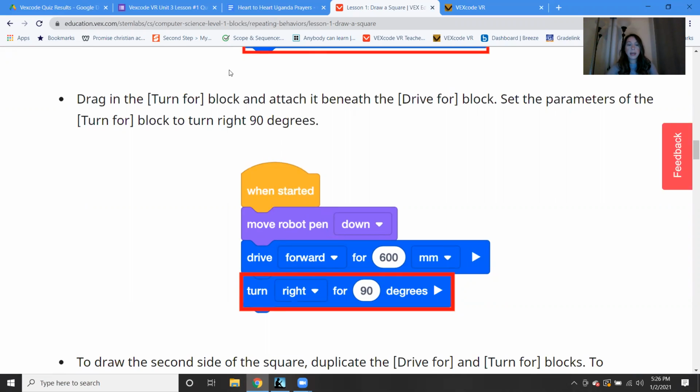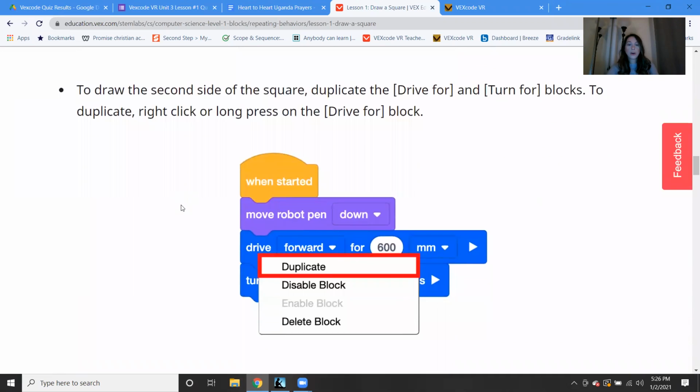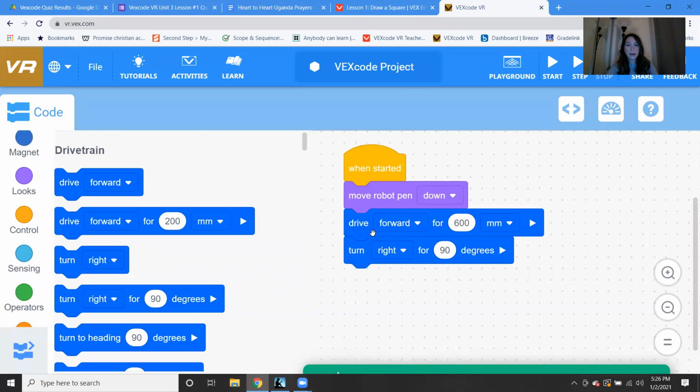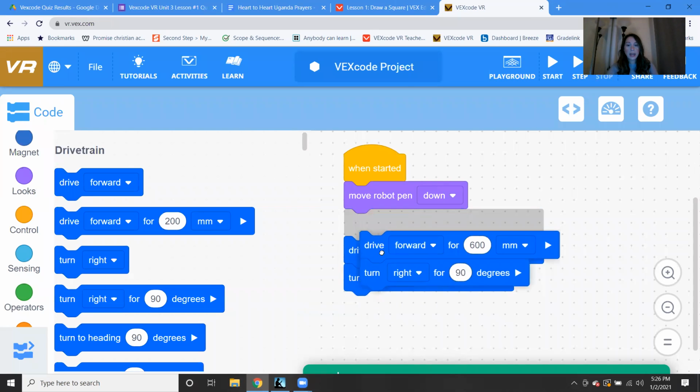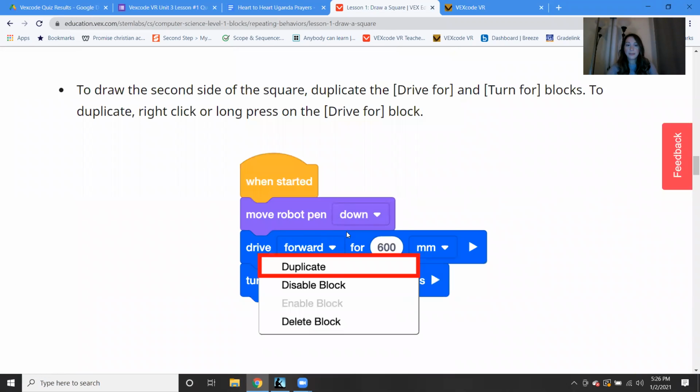But if we want to make a square, then we have to do what? We have to do that 4 times, right? So we're going to use the duplicate, and we're going to duplicate the code. So it says to draw the second side of the square, duplicate the drive for and the turn blocks. To duplicate, you right click on them. So let's go back here. Let's right click duplicate, and then let's put it right there. And look at that. How easy was that? We didn't even have to drag it out, right?